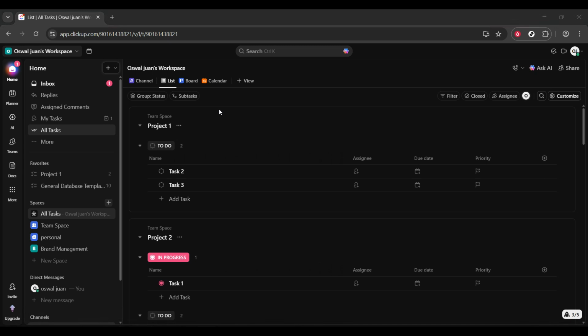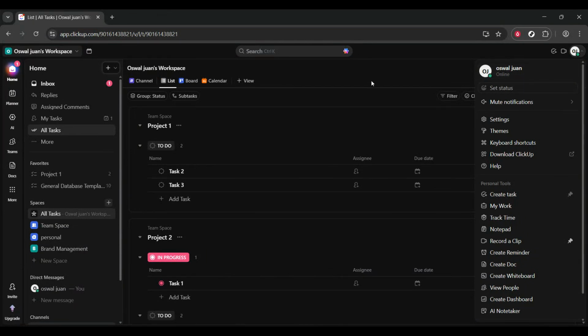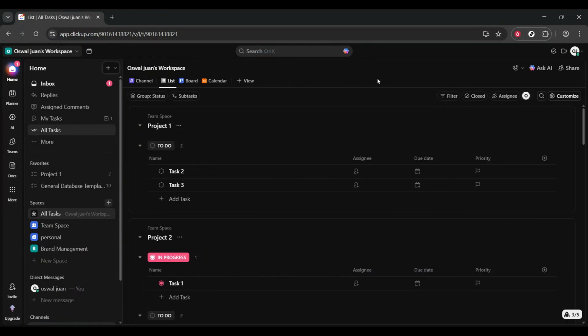All right, let's get started. First, open your browser and log into your ClickUp account. Make sure you're signing in with the correct workspace where you want to use ClickUp AI. Once you're logged in, you'll land on your ClickUp dashboard, where you can see your tasks, spaces, and projects.